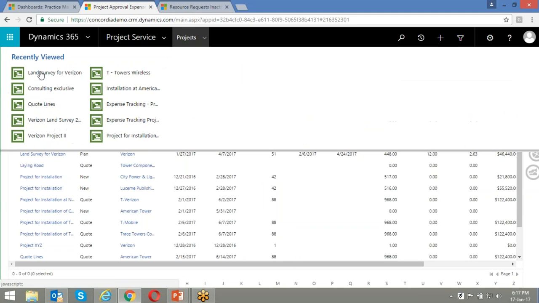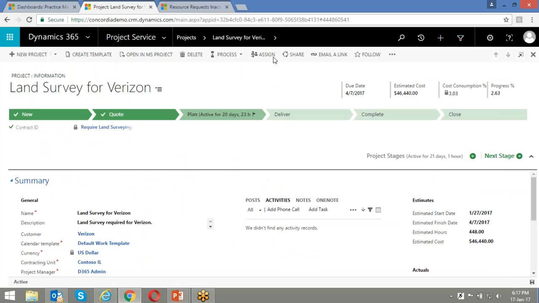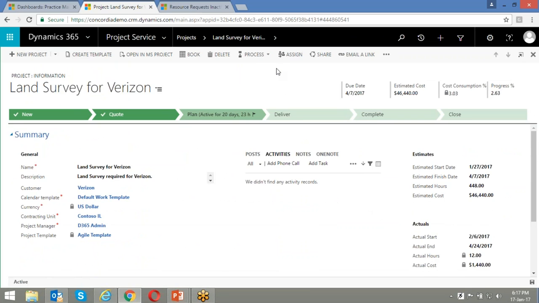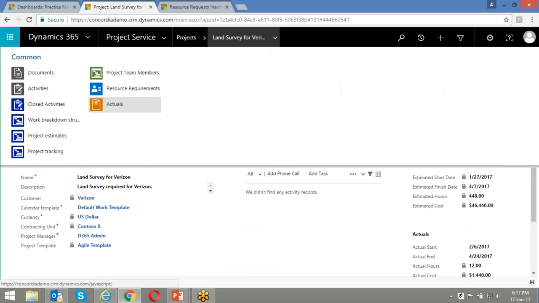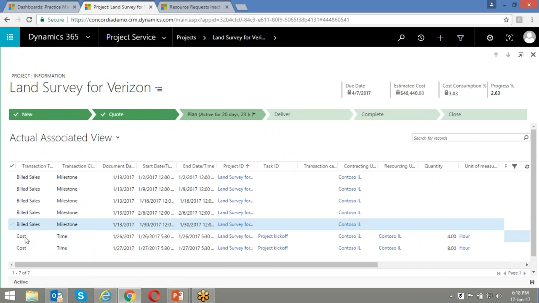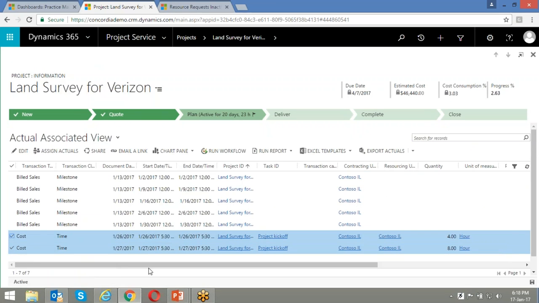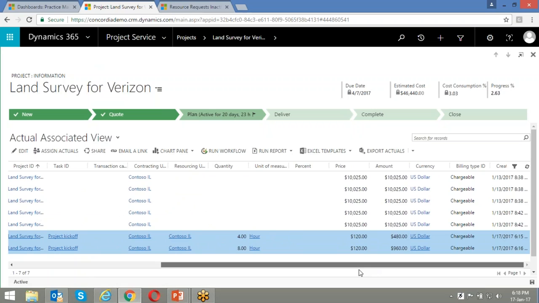So we were at this particular project, Land Server Verizon. Within that project, you have an option of going to an associated view called actuals for the project. So I'll go to that actuals section. There you go. You click on actuals. And within that actuals, you'll be able to see the time that has been applied for this particular project, 4 hours and 8 hours.